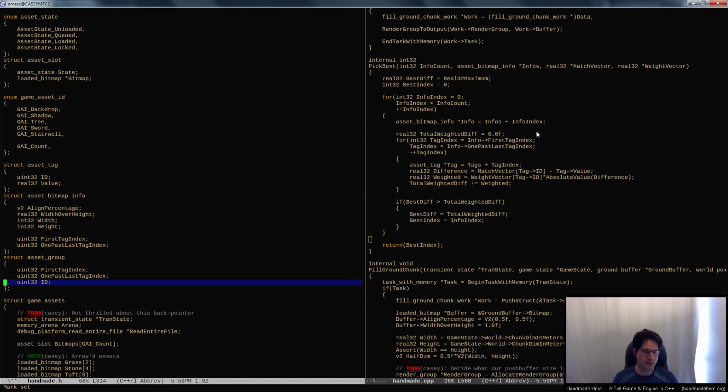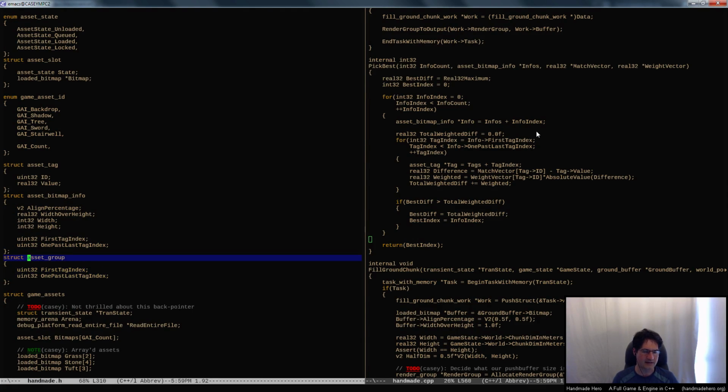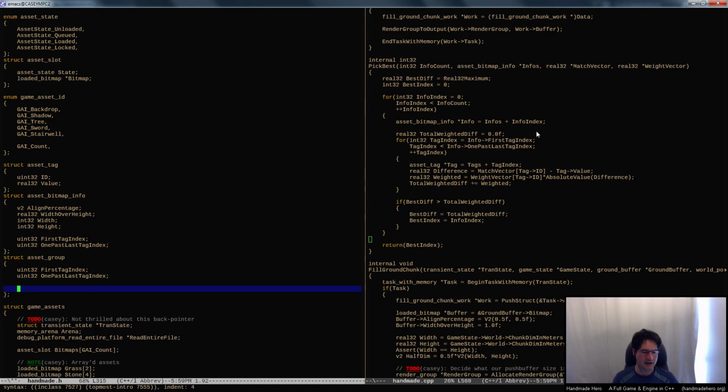You know, or we could even do it this way, right? Where an asset group has a set of tags on it, and so you can pull out particular asset groups that go with certain things that you're trying to do, and then you don't have to search all the bitmaps in between them, right? Something like this.